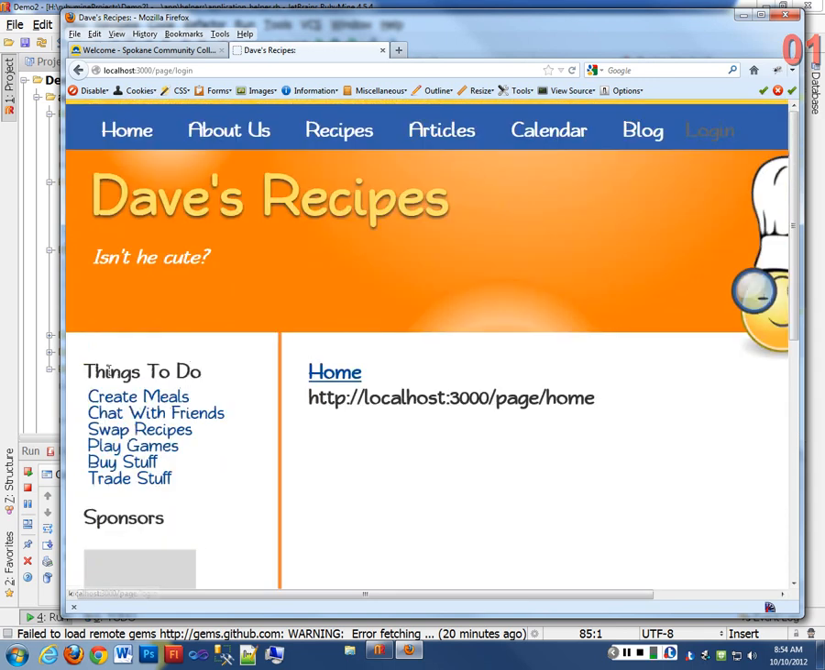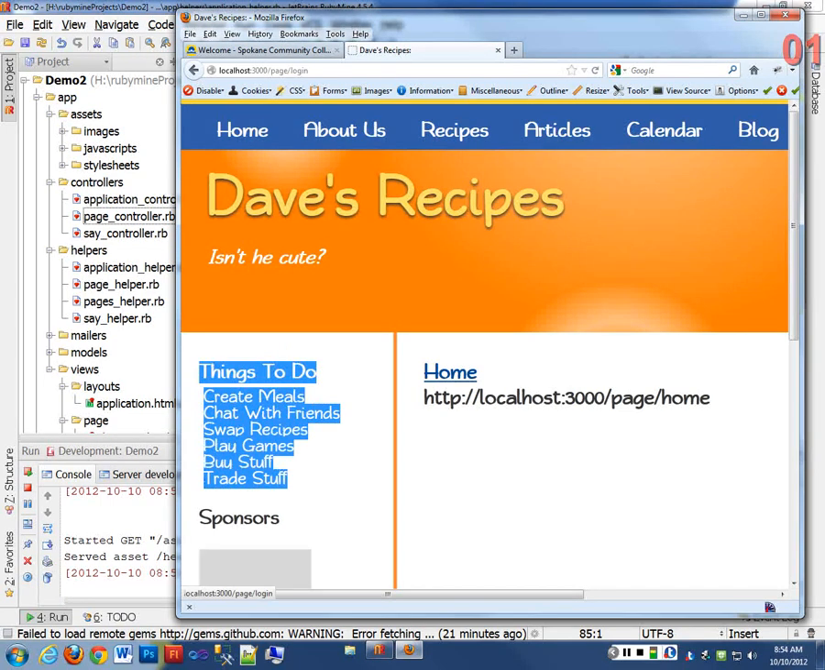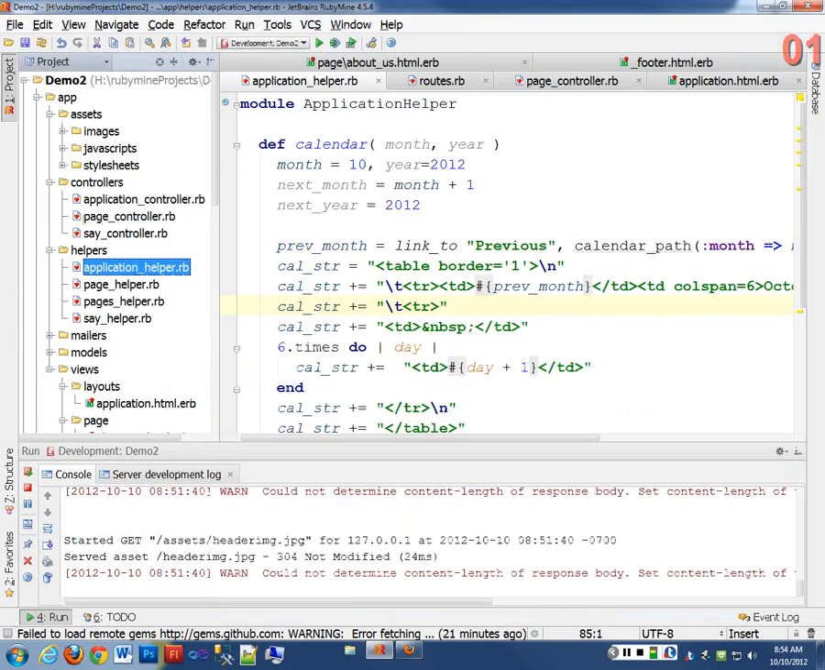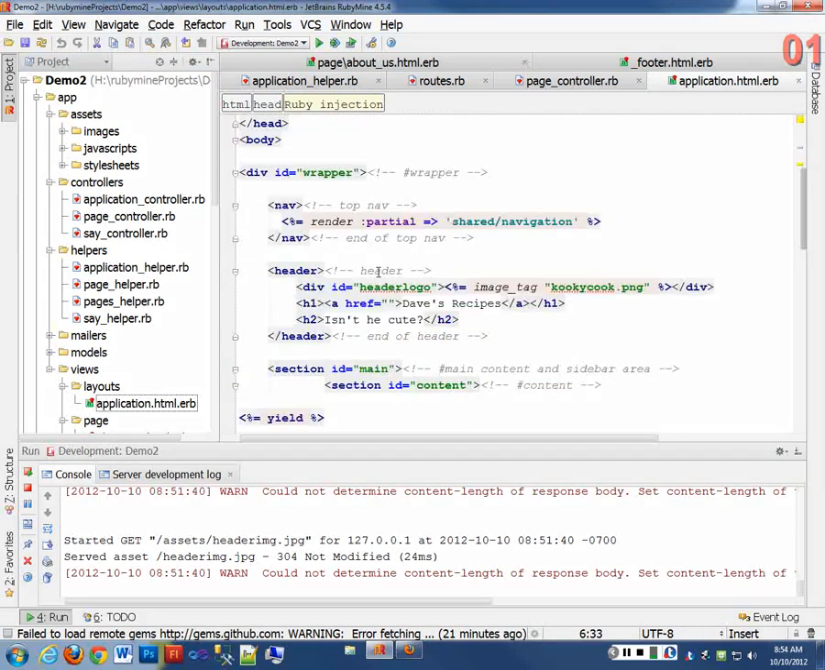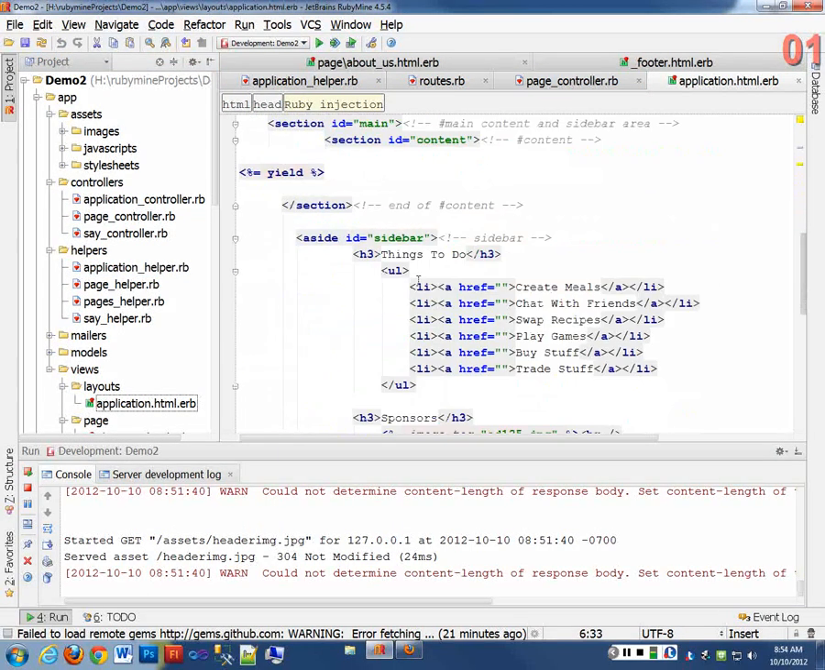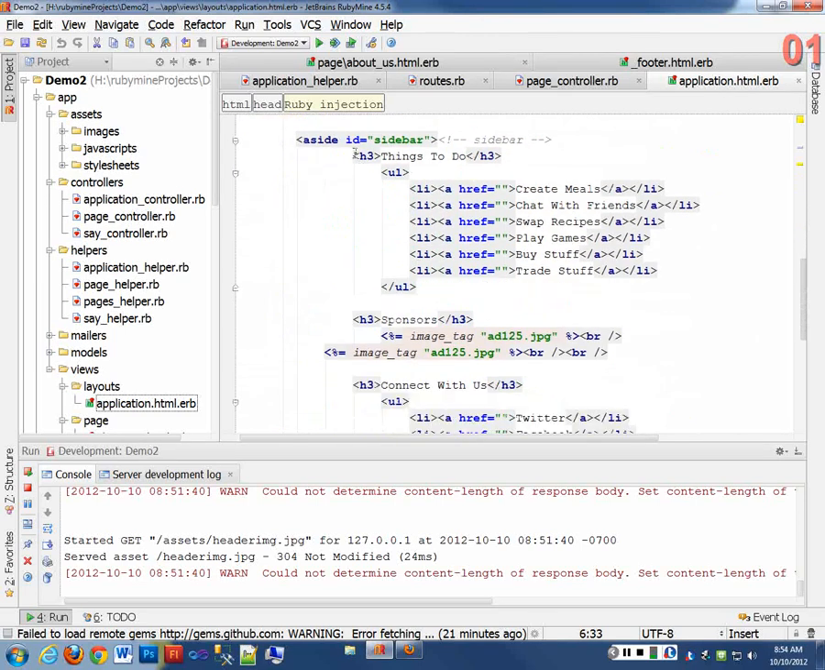So I'm going to take this things to do piece here and move it into a helper and show how we might change those links dynamically by each page. All right. So first of all, where is this HTML right now? It's in my application layout. So I have to find it in here. Header, main, section, aside, things to do. All right, so here's my things to do header.